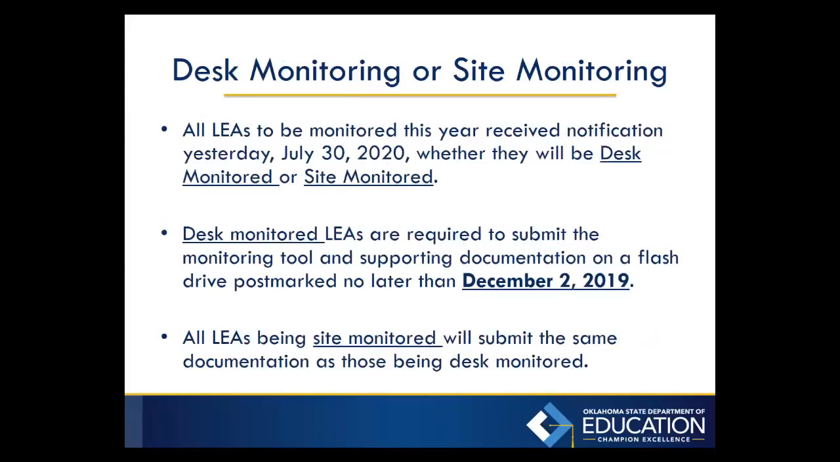All the LEAs that are to be monitored this year received notification yesterday, July 30th, as to whether they will be desk monitored or site monitored. Desk monitored LEAs are required to submit the monitoring tool, which we'll look at in a few minutes, and supporting documentation on a flash drive postmarked no later than December 2nd, 2019. All of the documentation is to be saved in a particular format. We'll look at that a little bit in a minute.